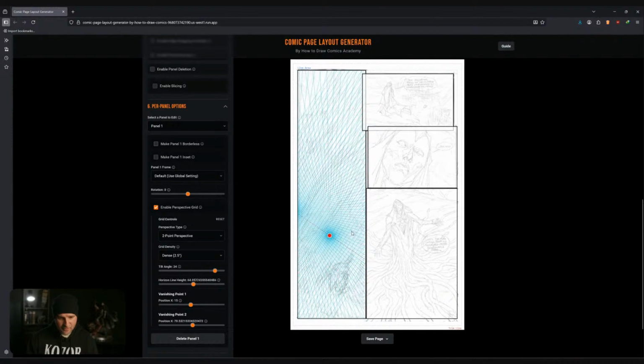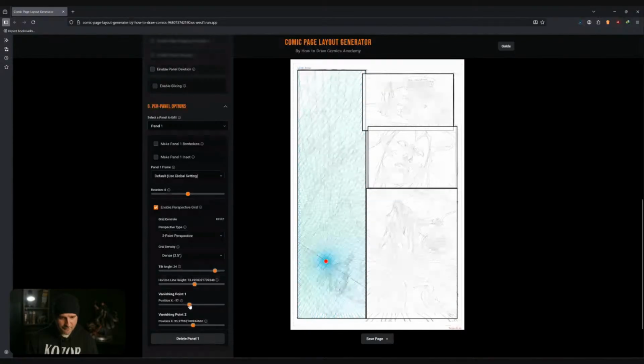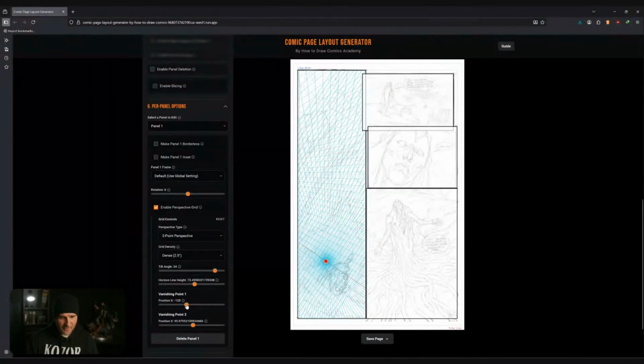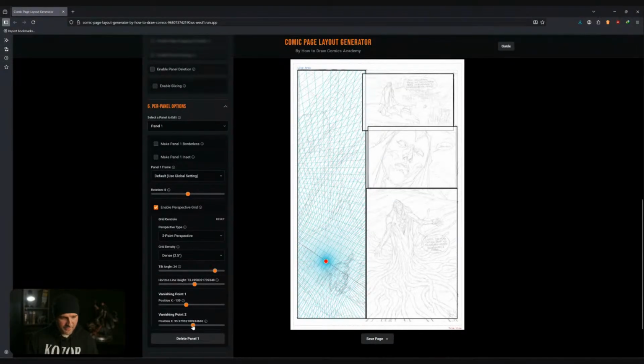And then what we'll do is we'll pull this down here. And now we're going to pull that vanishing point out to there. We're going to pull this one out to here. And I think that's feeling pretty good.